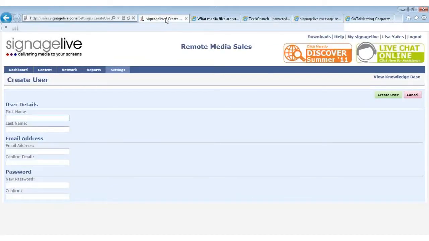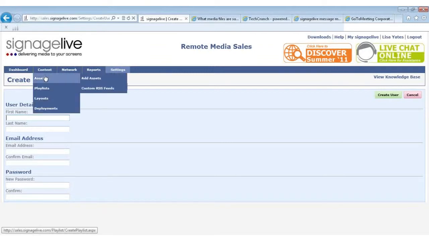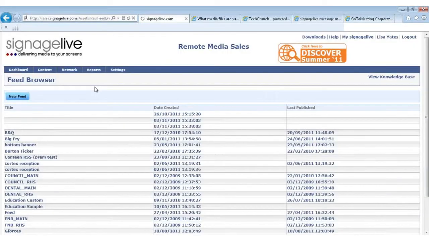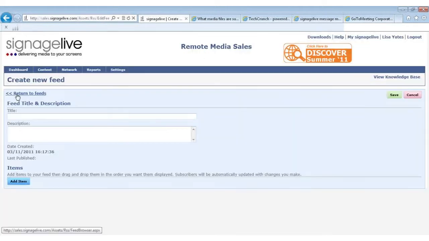So let's go back onto our remote media sales network within Signagelive, and let's look at creating a media RSS. If we go back to our content tab, then to assets, and then to custom RSS feed, again we're going to create a new feed. So we hit the blue button on the left-hand side.